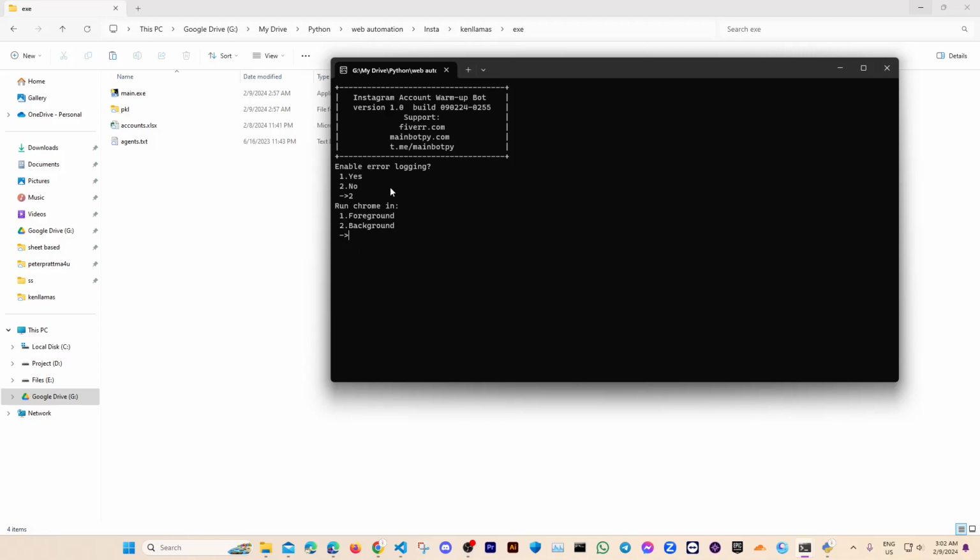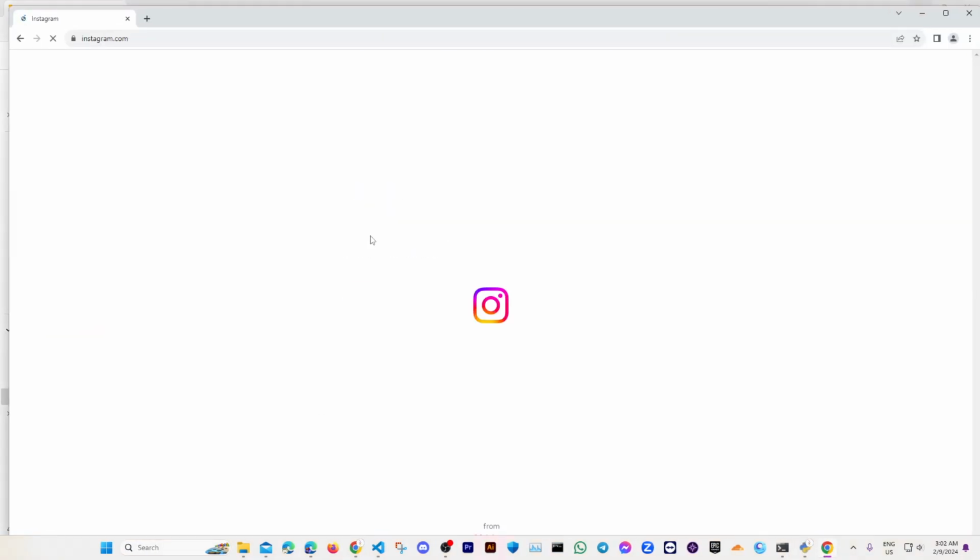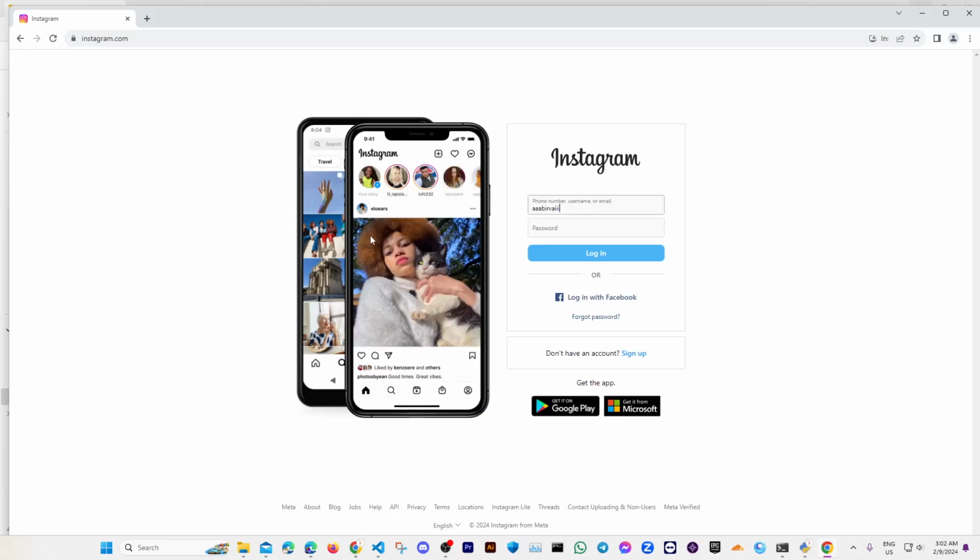And in this option, it's asking whether you want to run Chrome in the foreground or the background. I recommend using the background if you want to keep using your PC, or if you want to deploy this bot on a VPS. But if you want to use this on your personal PC and just keep it running and you don't want to do anything else on your PC, then I recommend the foreground. To show you now, I am using the foreground method. It will actually run Chrome in front of us, but if we use the background method, it will run in the background.